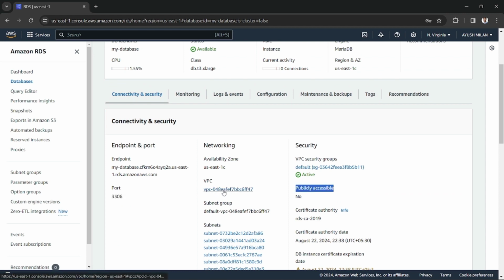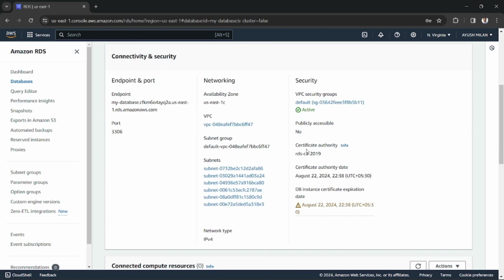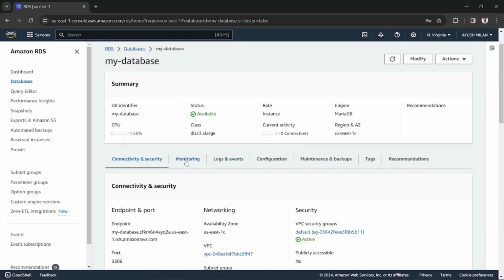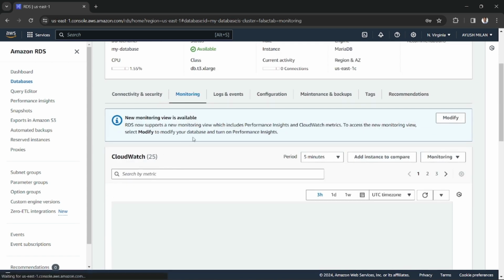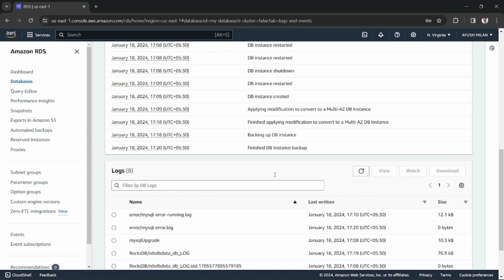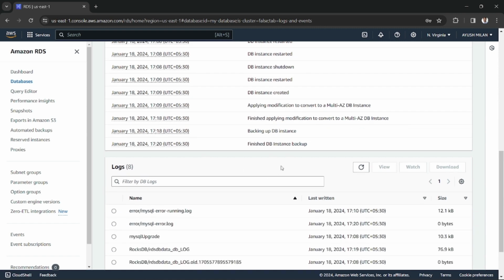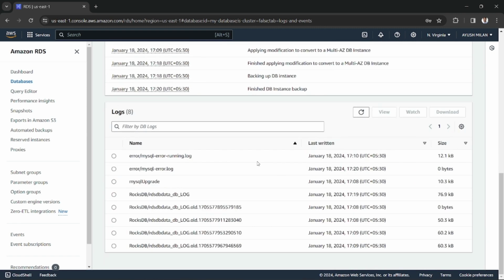In our VPC we can easily connect, but this is not publicly accessible, you can see. And the certifying authority is RDS 2019, and some other things. In the monitoring page there are some CloudWatch logs, and some log events are also there. These log events show how our DB instance started or shut down. All these things are stored in the log.